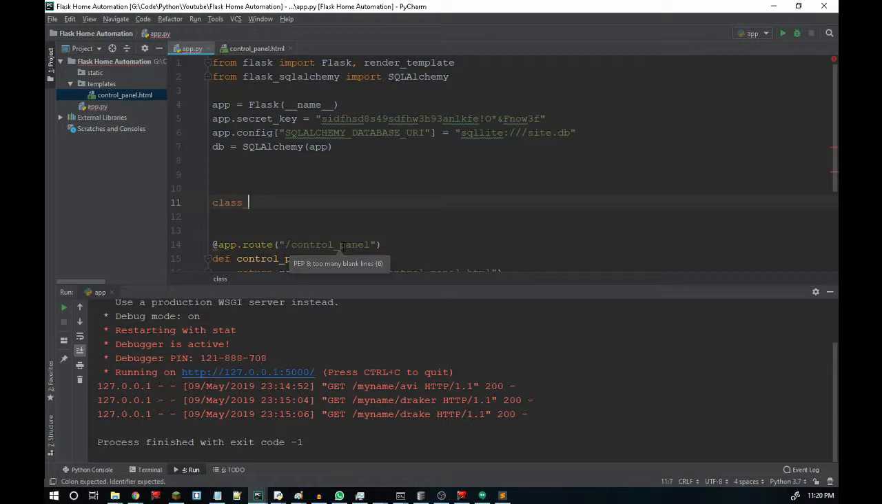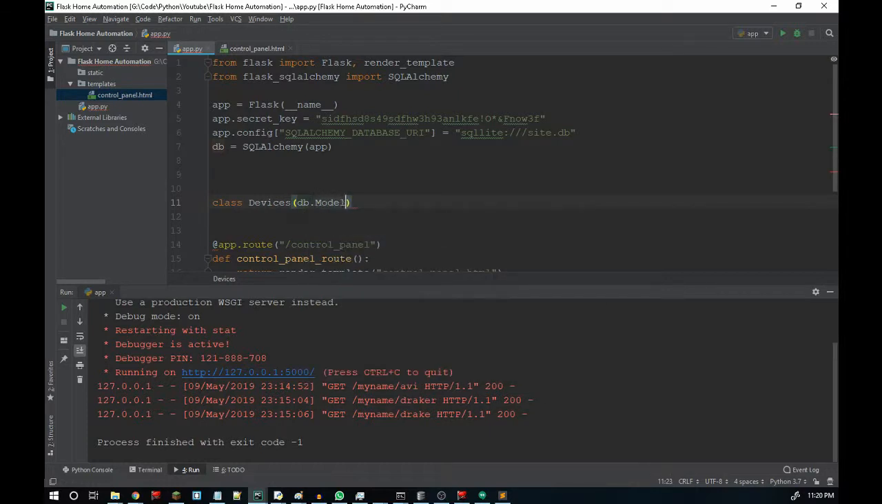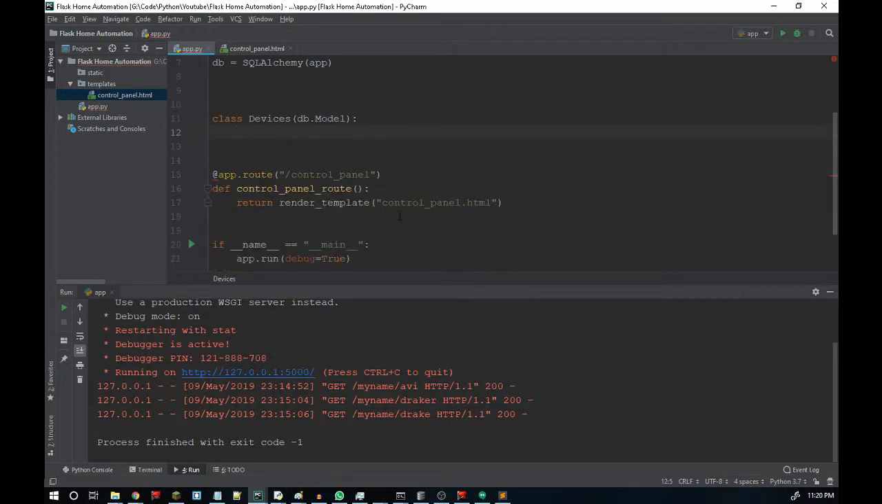So I'm going to call this class, we have to make a class, and the class represents our tables. I'm going to call this Devices, because that's exactly what they are. They are smart home devices. And in here, we're going to type in db.Model. You really don't have to know anything about classes. I don't know much about classes. You just have to be able to copy this and make it however you need it.